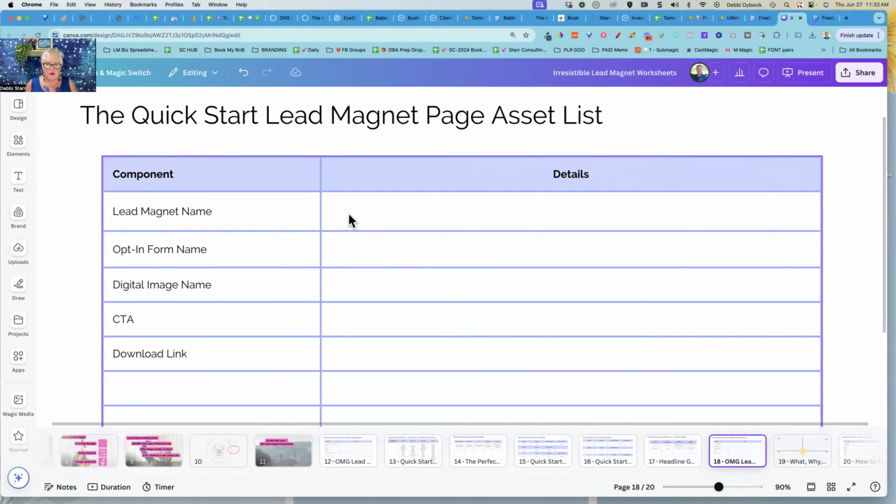Okay. This worksheet is just what I call your little asset list. So once you've created it, what is your lead magnet name? When you're using Go HighLevel, we have a lot of different pieces. So we have the URL for the opt-in page. What's the name of the form we're using? What's the digital image file name? What call to action? And then the link for your download.